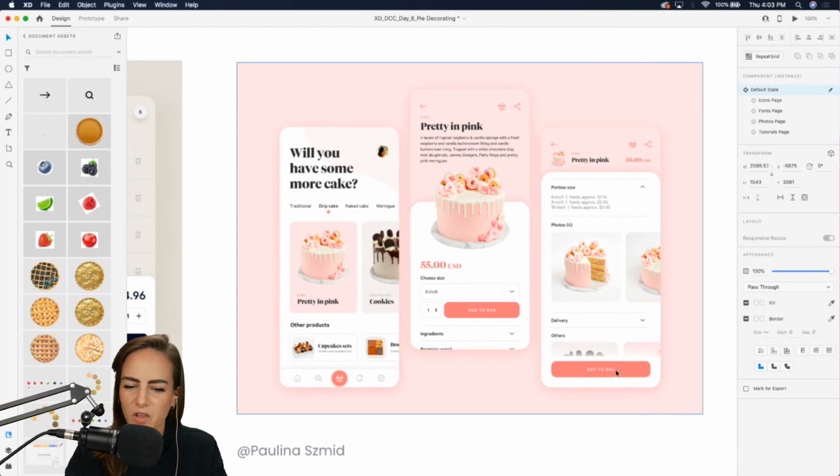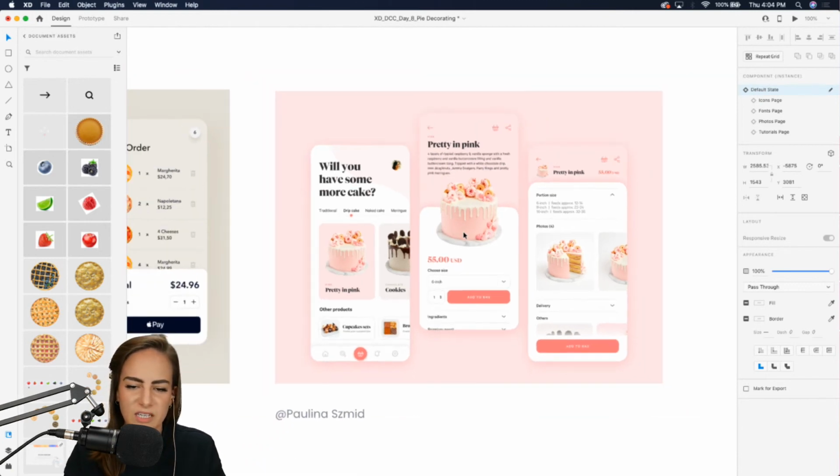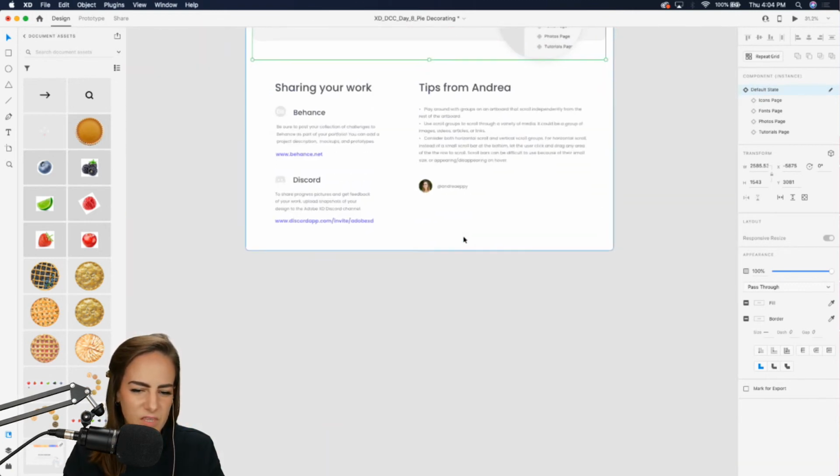This one, I loved the color palette, just very friendly, nice and pink. And I liked that Paulina showed the image of the cake front and center. That was, in our level of hierarchy, the first thing we see. So I love that one.